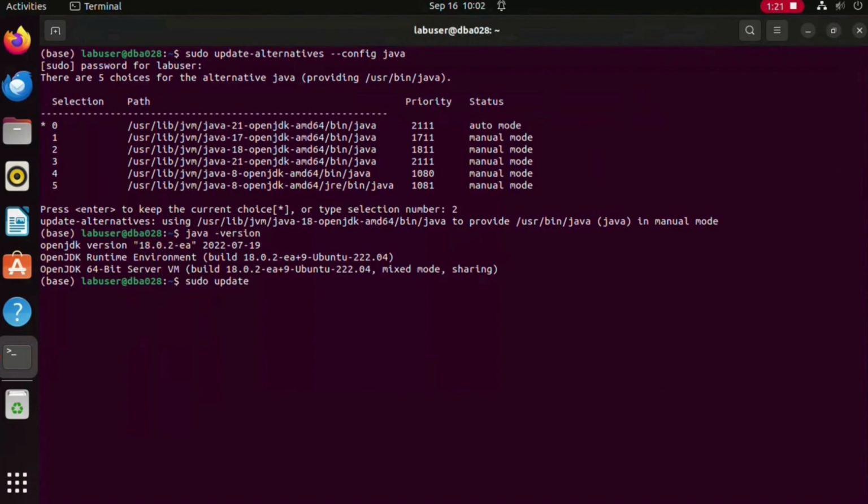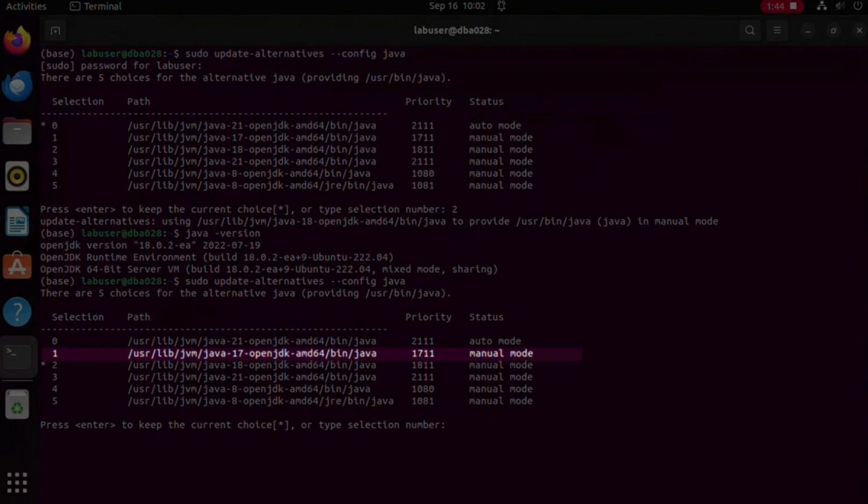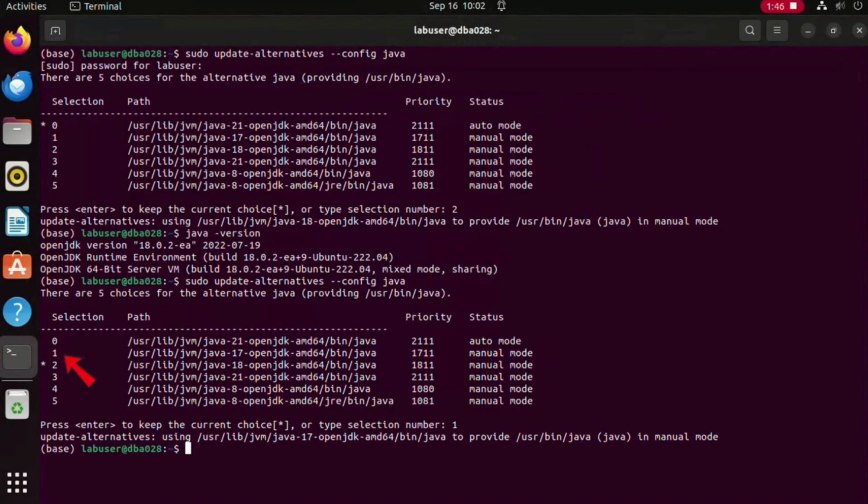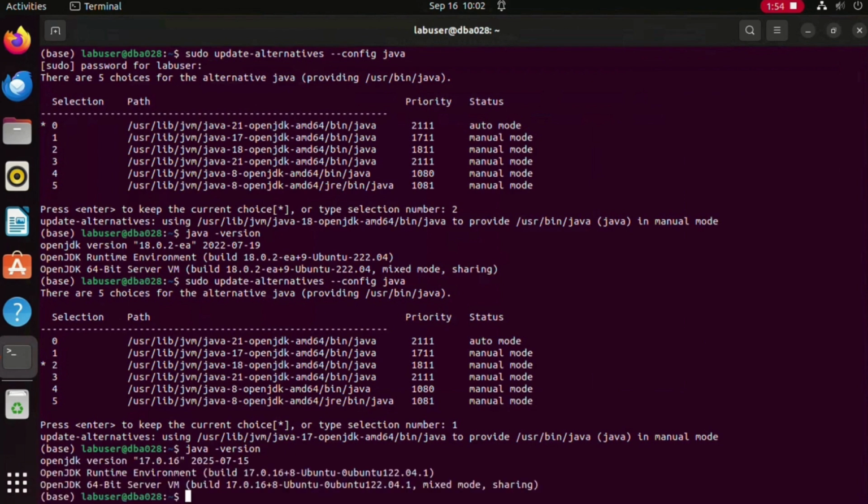Let's try the same command again to switch to Java version 17. This time, we need to choose selection number 1. Check the Java version. Congrats! We've successfully learned how to switch between different Java versions without uninstalling any of them.